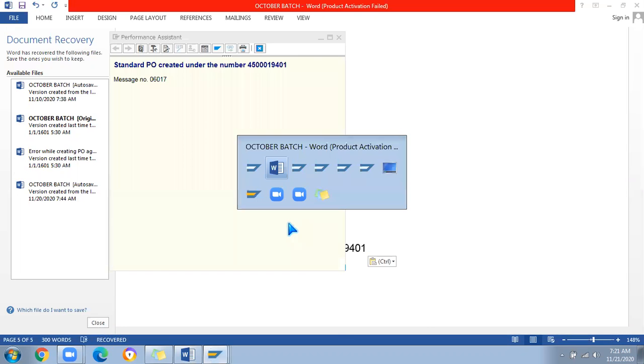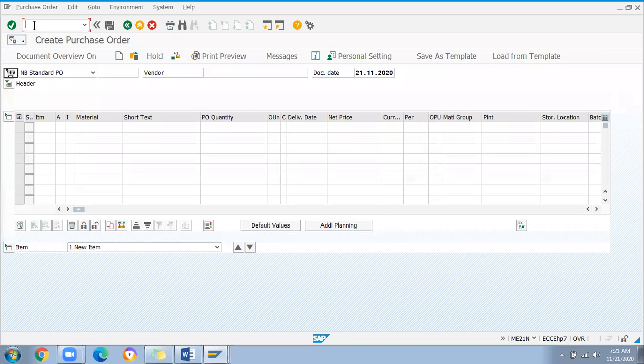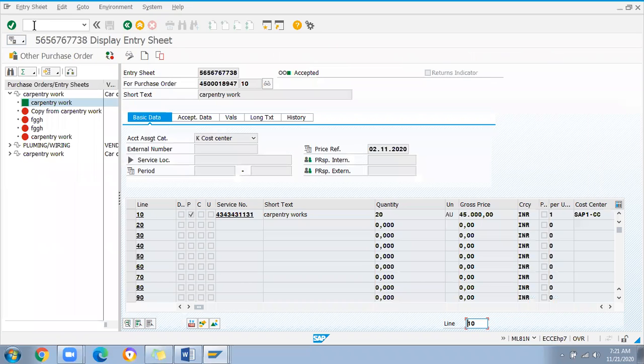Now I'll go to ML81N. This is a transaction code to enter the services. Now the PO is raised to the vendor. The vendor will take action to do the services. Once he does the services physically, housekeeping is done, then we have to enter here with a create entry sheet.